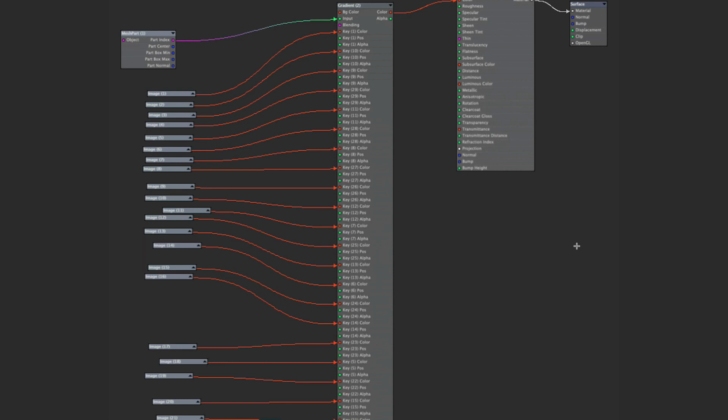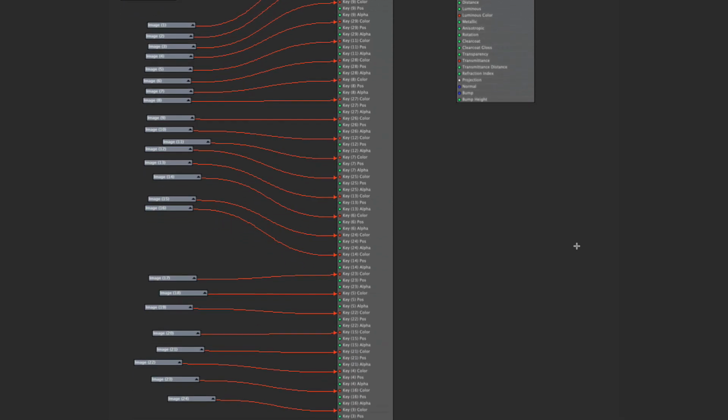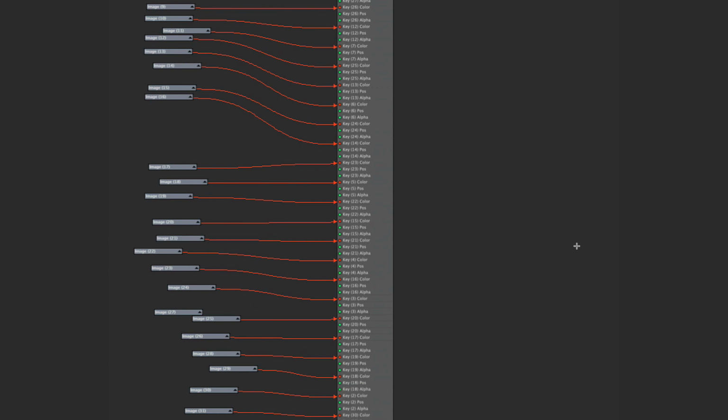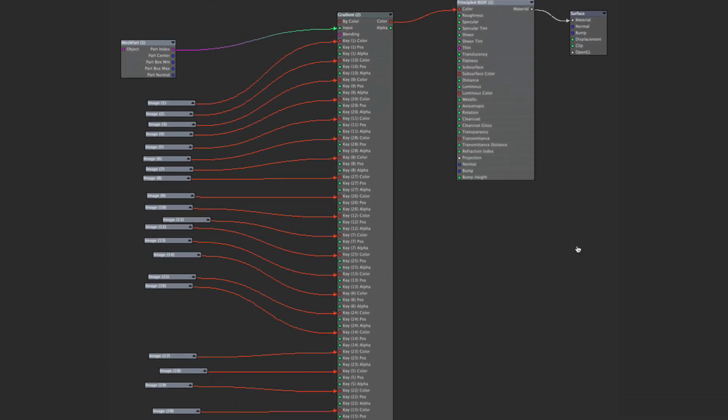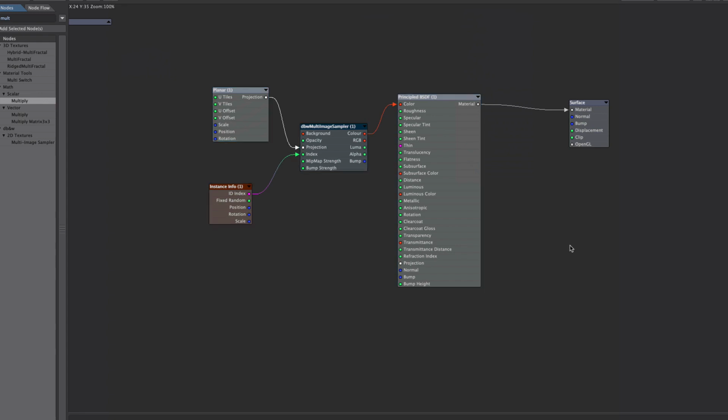Any Lightwave user out there that's had to go through this hellish nightmare will be very pleased to hear that this can now be very easily replaced with this, using db&w's multi-image sampler.